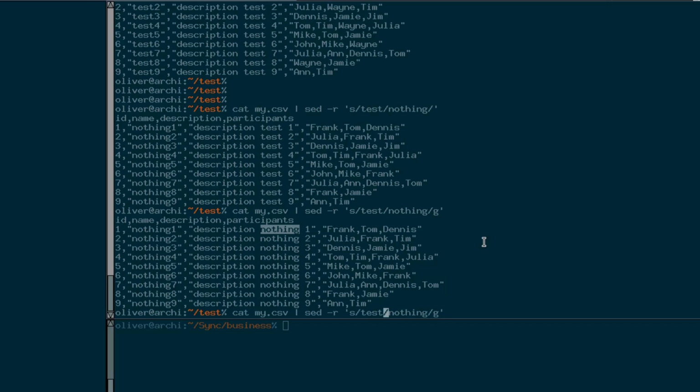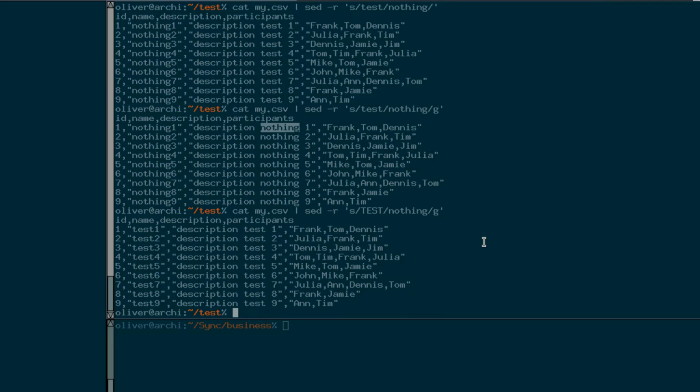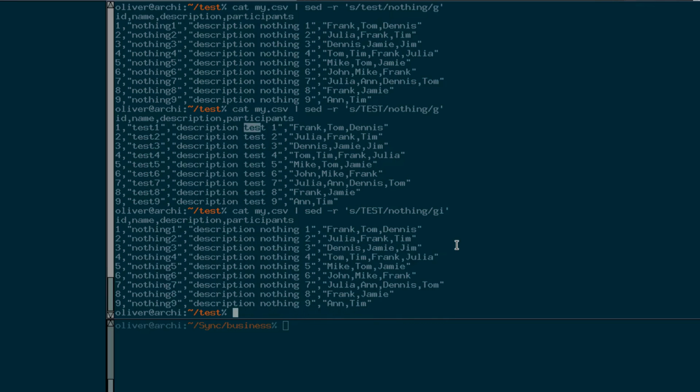And by the way, this is case sensitive by default. So if you specify uppercase test, then it doesn't match and thus doesn't replace anything. You can also specify a flag to tell it, hey, compare the stuff case insensitively, by specifying the I flag here. And then, once again, it's working, or it matches.